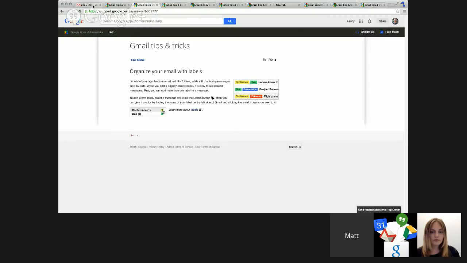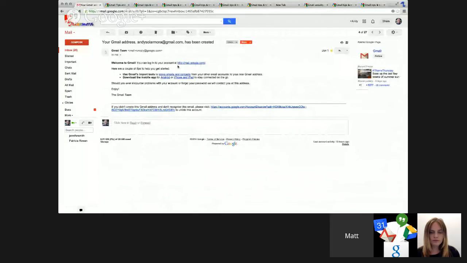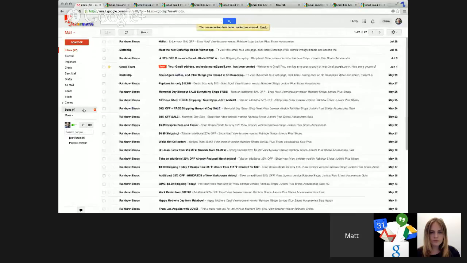You'll also notice over on the left side that if there's any unread messages in a specific label, those are going to show up on the left. So if I mark this one as unread, now my boss label on the left shows that little 1, meaning I have one unread message with that label.